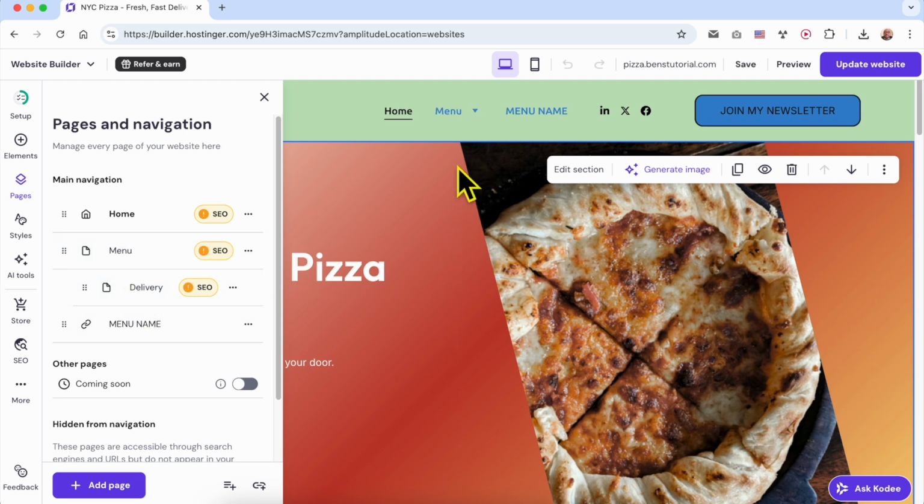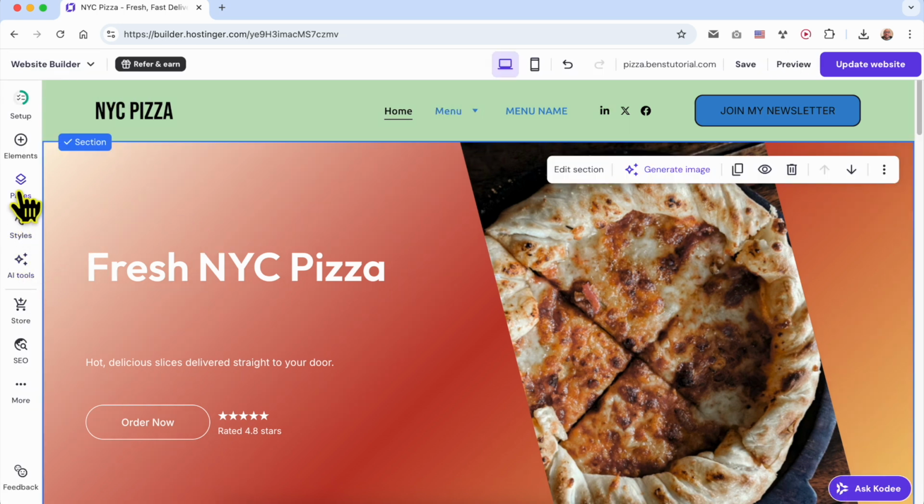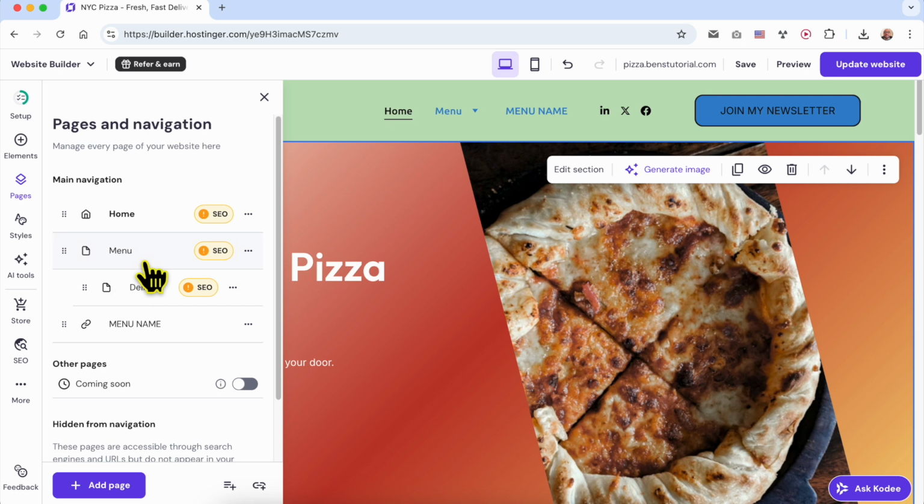And as you see now, if I let's preview it live, if I hover over menu, I see delivery. And this is how to create a drop-down using pages that already exist on your website.